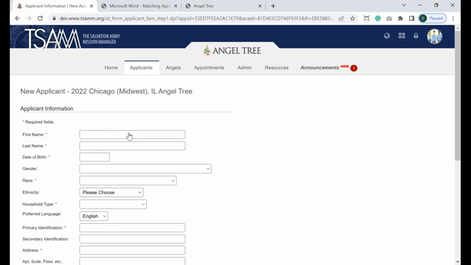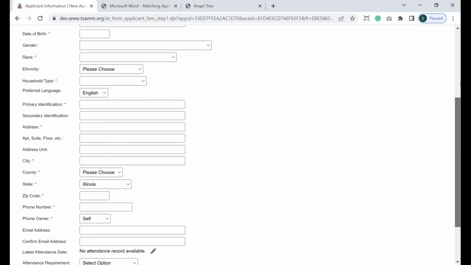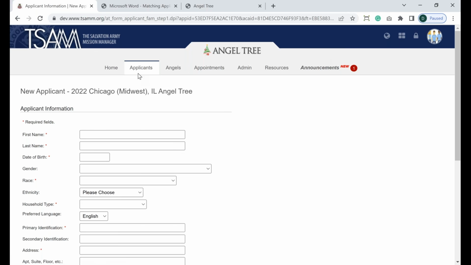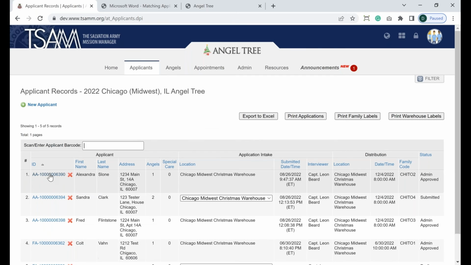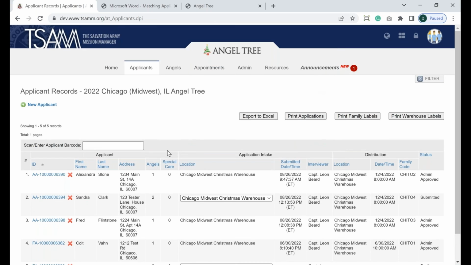Okay, so it's practically the same thing. The form just looks a little easier. It's easier for data entry, but it's practically the same thing. So you would enter the new applicant here. Of course, they'll end up showing up here on applicant records, just like anybody would.